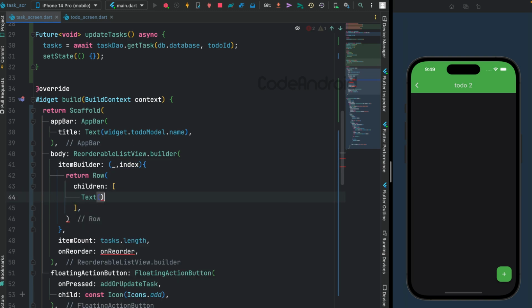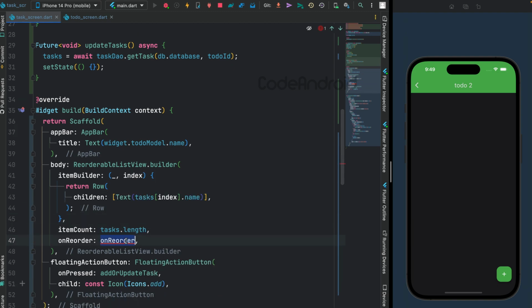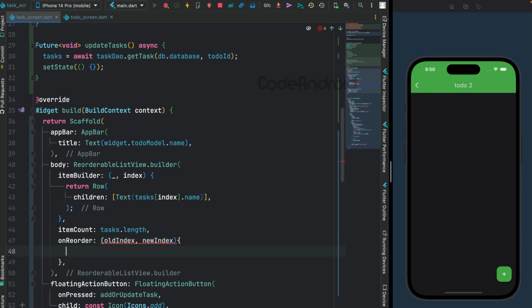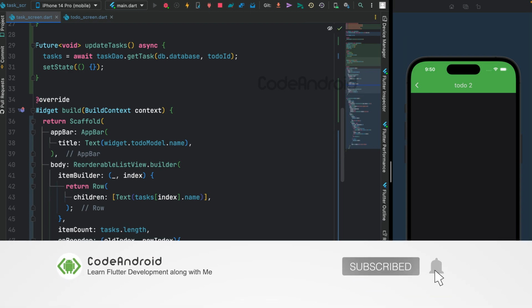In this, displaying the task name. For this reorder, we will get old index and new index as parameters. Based on this index, we need to swap the list item. For now, I am skipping this and saving the code.